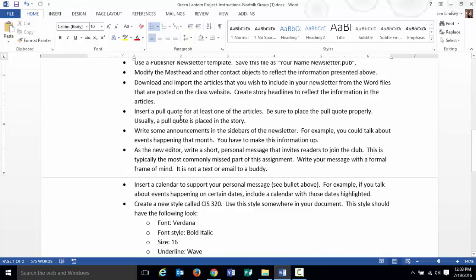You need to insert at least one pull quote. You can put additional pull quotes in there if you want to, and again, those are covered in the tutorial as well. Use enough pull quotes that it makes the document look good, but don't go crazy and put so many that it looks kind of silly. That's going to be up to your eye as you look at the page. You have to figure out how many is right. And I want you to use the pull quote feature of Publisher.